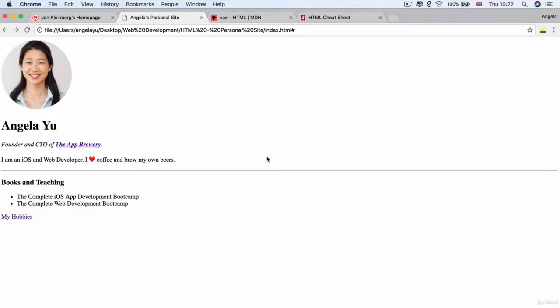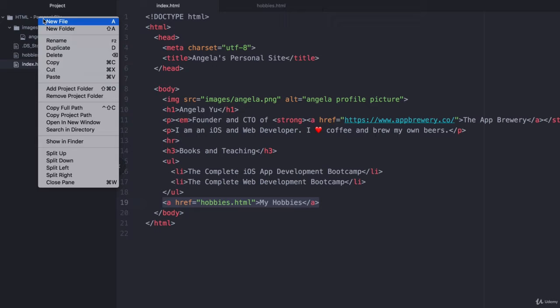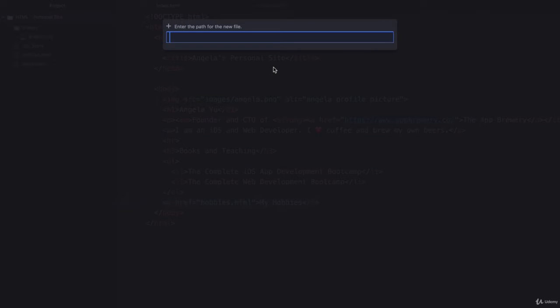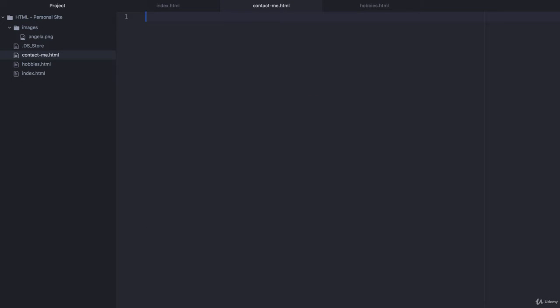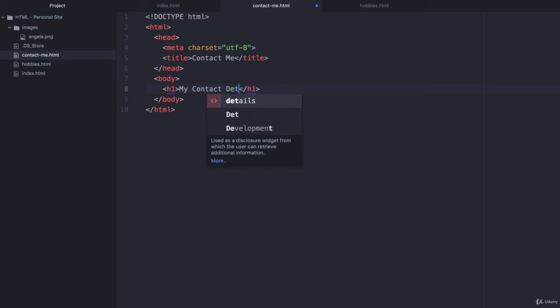All right, so it's going to be exactly the same as what we did for My Hobbies. So we're going to go to our HTML personal site folder, right click on it, and create a new file, and this is going to be called contactme.html. And here we're going to again start with the HTML boilerplate, and the title is going to be Contact Me. And in the body, we're going to have an H1, that's My Contact Details.